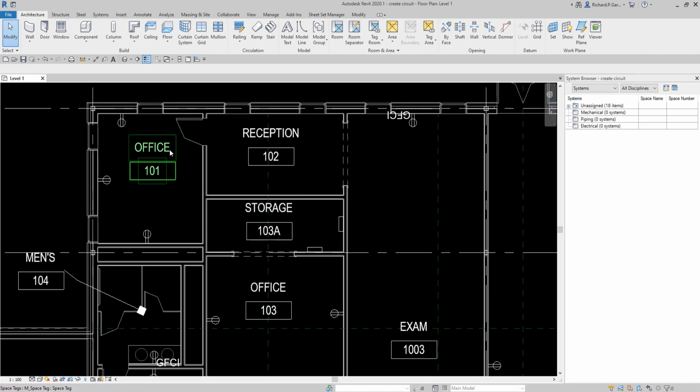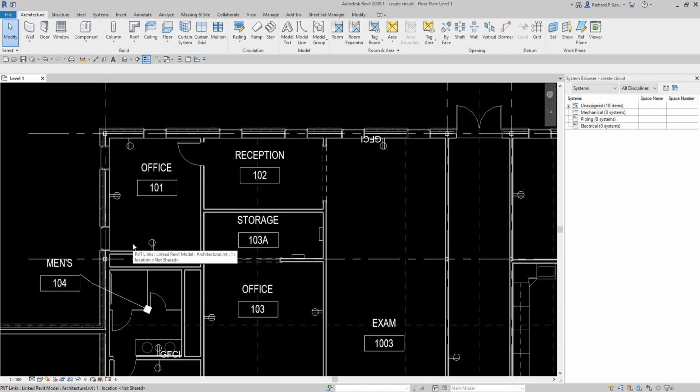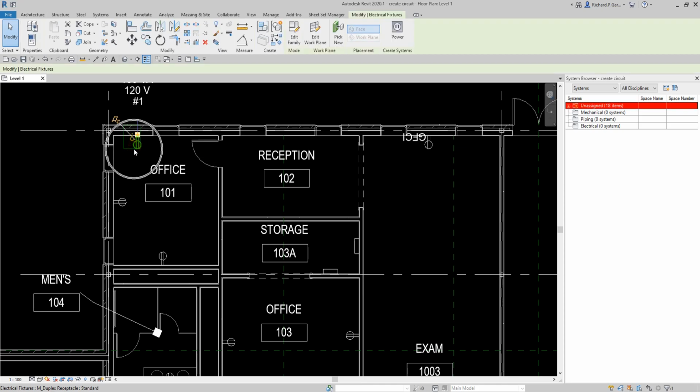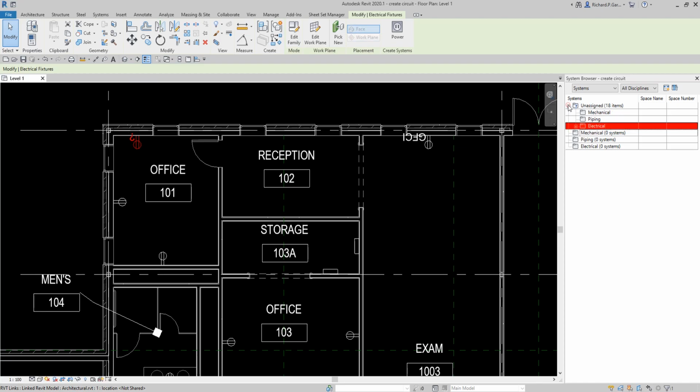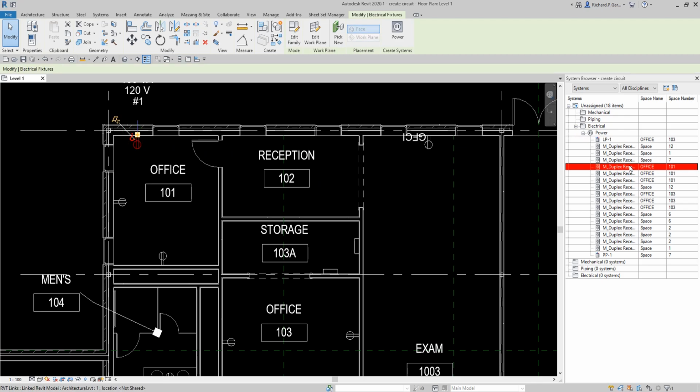Let's say, for example, this Office 101 here, I'm going to create a circuit for this and connect that to my panel here. To do that, I'm going to select one of the receptacles. And as you can see from the system browser, the unassigned system highlights. If you expand that, you'll be able to see that the receptacle is inside the electrical, on the power, and when you click, you'll see that particular receptacle. So it's under the unassigned.